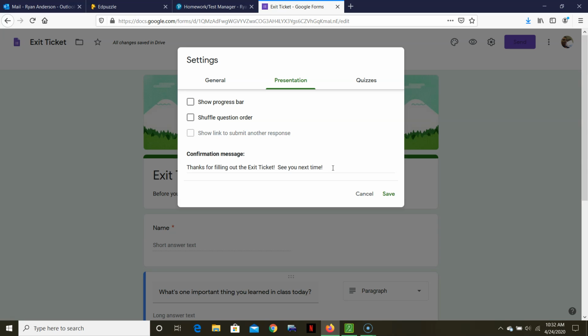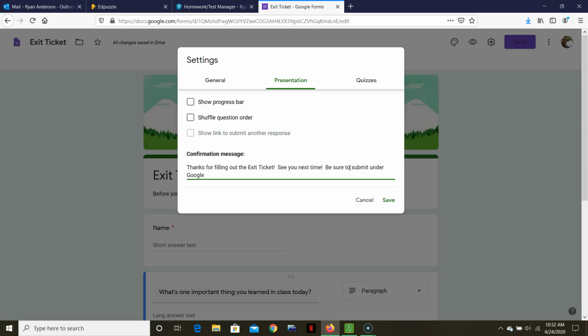What I like to do with this is in my confirmation message, thanks for filling it out, see you next time, be sure to submit under Google Classroom. Because if they haven't submitted in Google Classroom, it will still mark it in Google Classroom as being incomplete. So I want them to make sure that they go back in to Google Classroom and click on the Submit assignment.